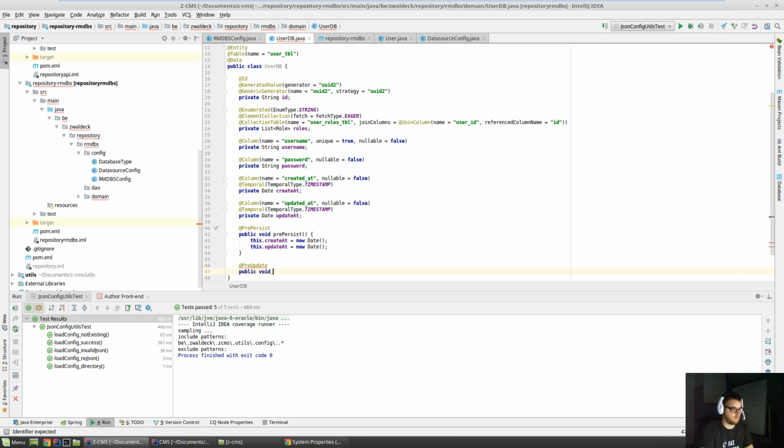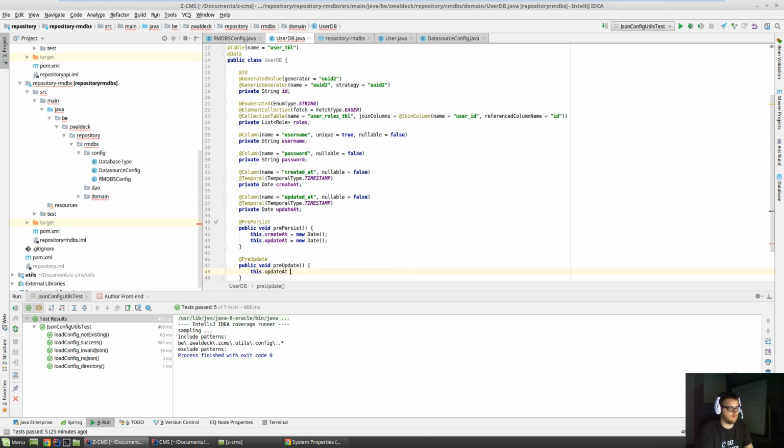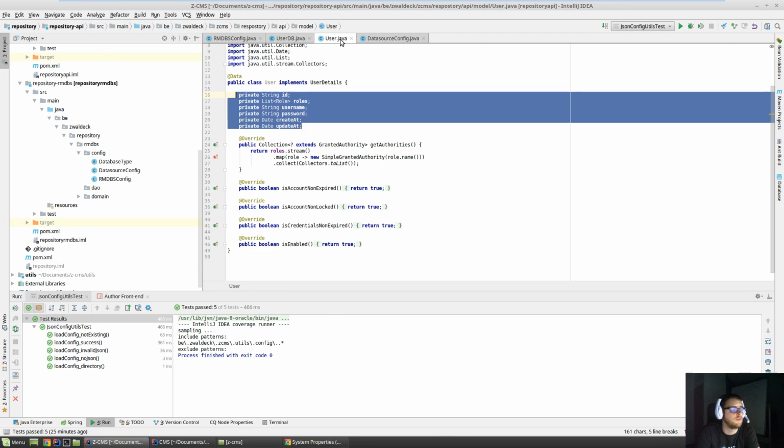Public void pre-update. this.updatedAt = new Date(). So this is our object we can work with in our service. But there is a problem when we start implementing our service.